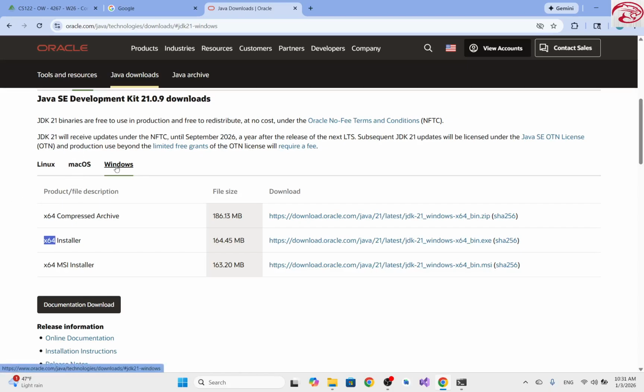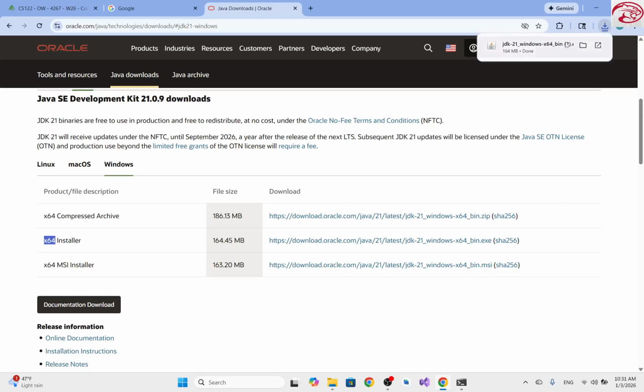So once you select your operating system, let's download this .exe file, this middle link. Click on that. It's going to download the .exe file. Once the download is complete, we can click on that and run the executable file. So let's click on this. Yes.